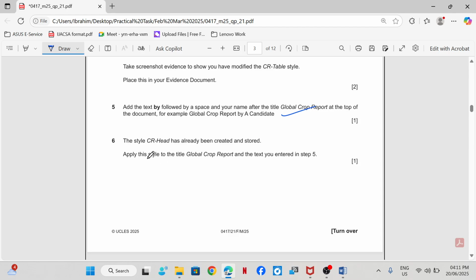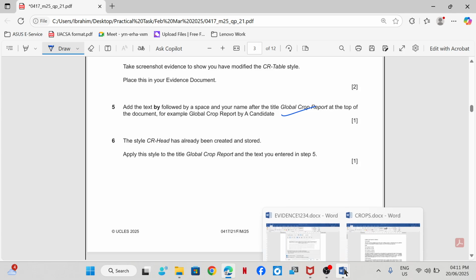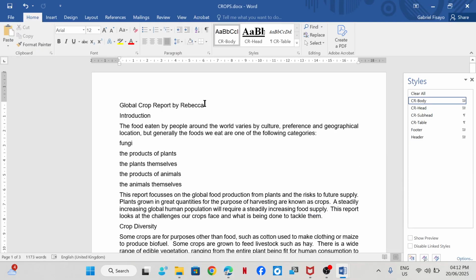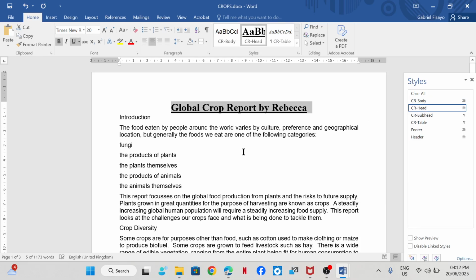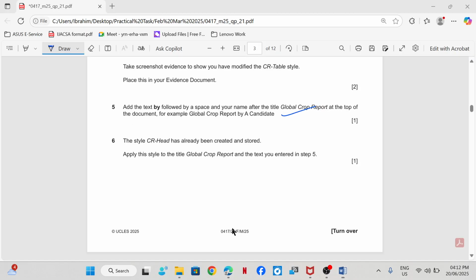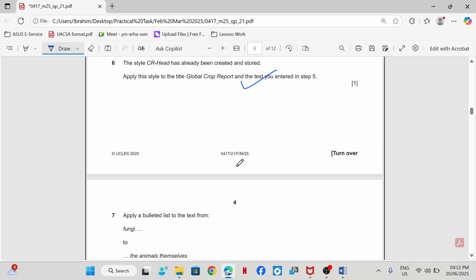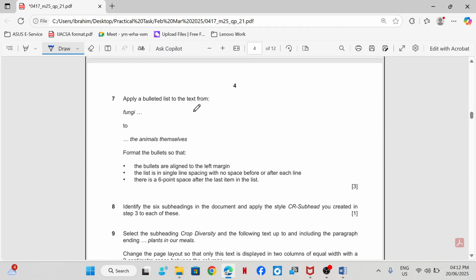The style CR has already been created and stored. Apply this style to the title, Global Crop Report, and the text you have entered in step 5. So we need to select the text and apply the style CR. Okay, this is done. Apply a bulleted list to the text from fungi to the animals themselves.